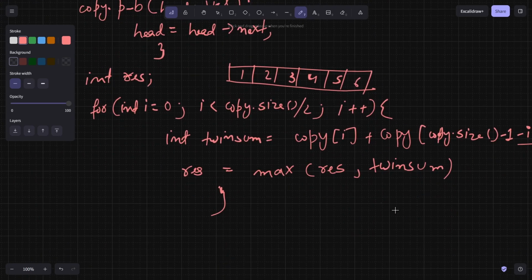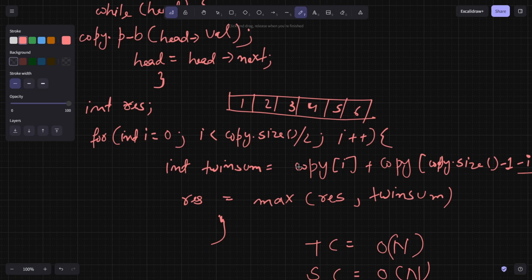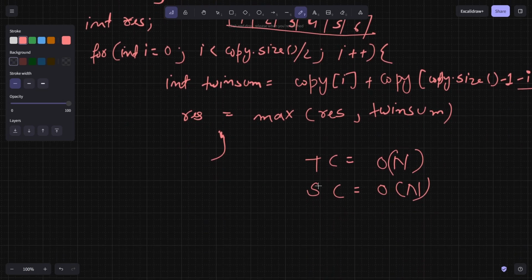If you see here, the time complexity is big O of n. We are iterating over 2n, which is similar to big O of n, and the space complexity is also going to be big O of n. We are iterating once here. So the interviewer might not be happy here.